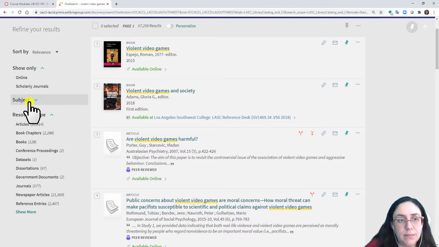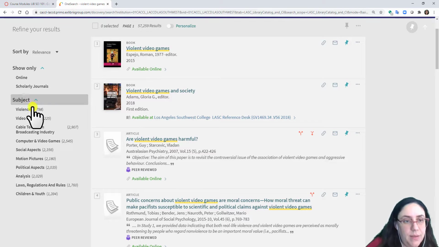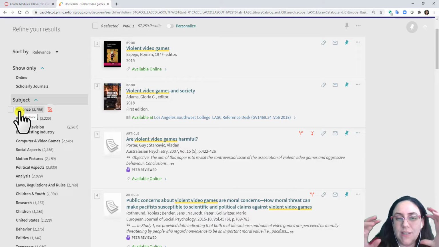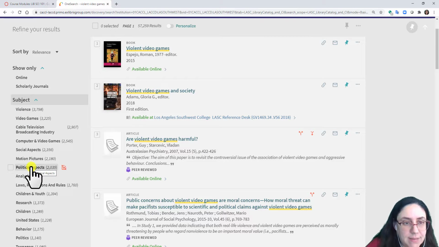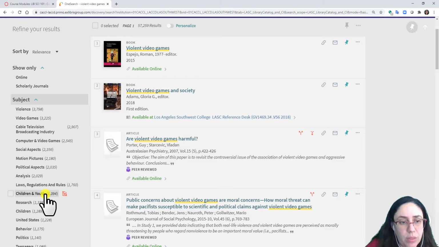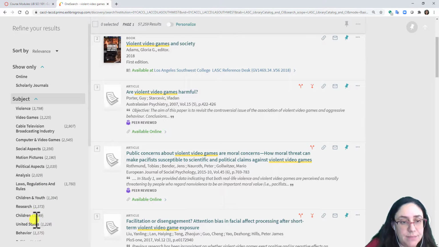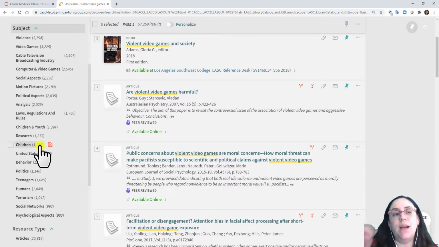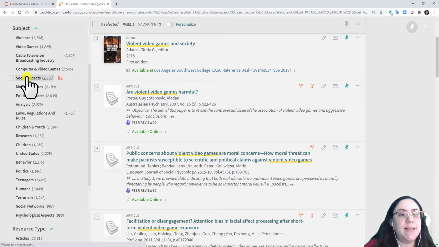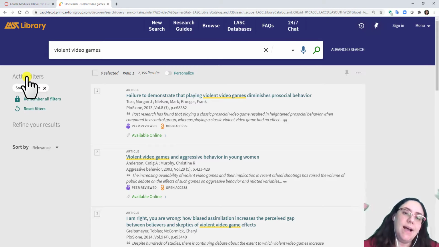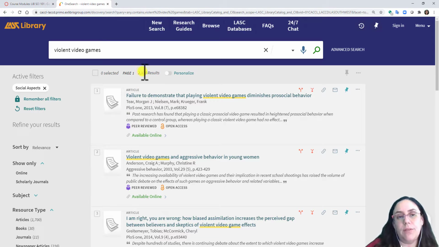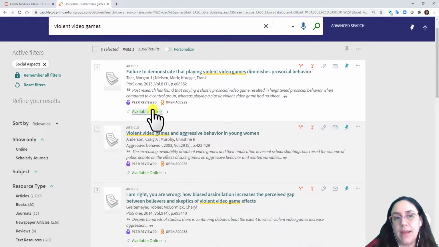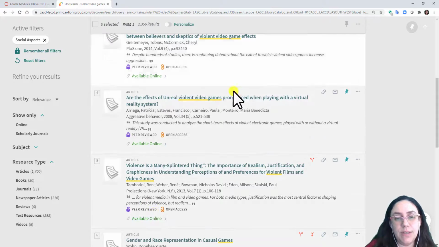If I want a specific subject, I can bring down the subject list and select, okay, I just want something specific, where the subject is specifically violence, or an analysis, or political aspects, or social aspects, or youth and children and youth, or just the United States, etc. Different ways that I could narrow that down. So let's just say I'm going to do social aspects. So from almost 60,000, now 2,000 something. And then I could look and experiment with the different results here.